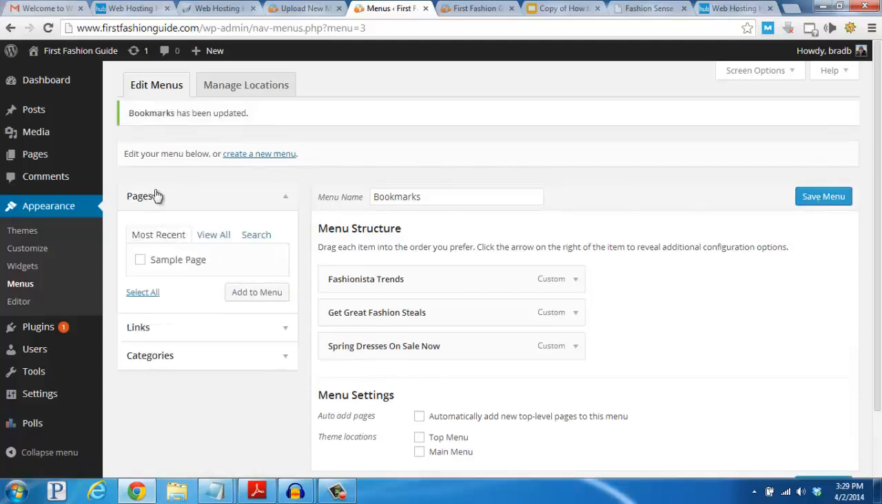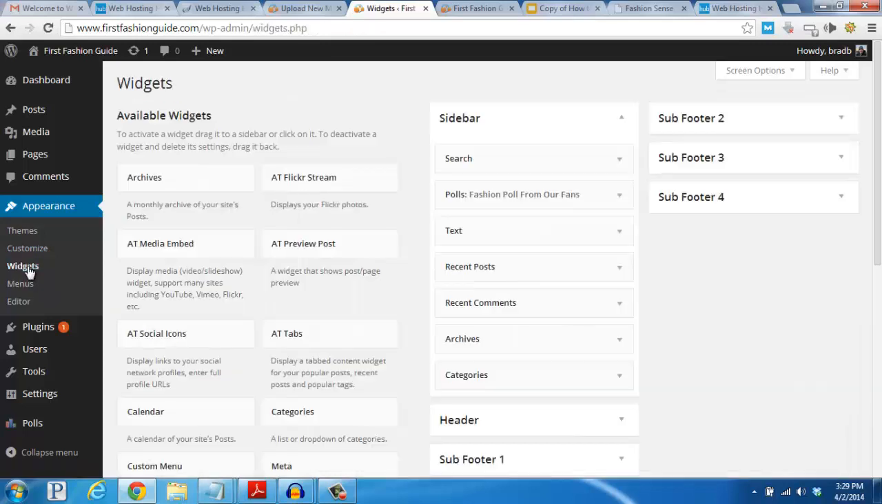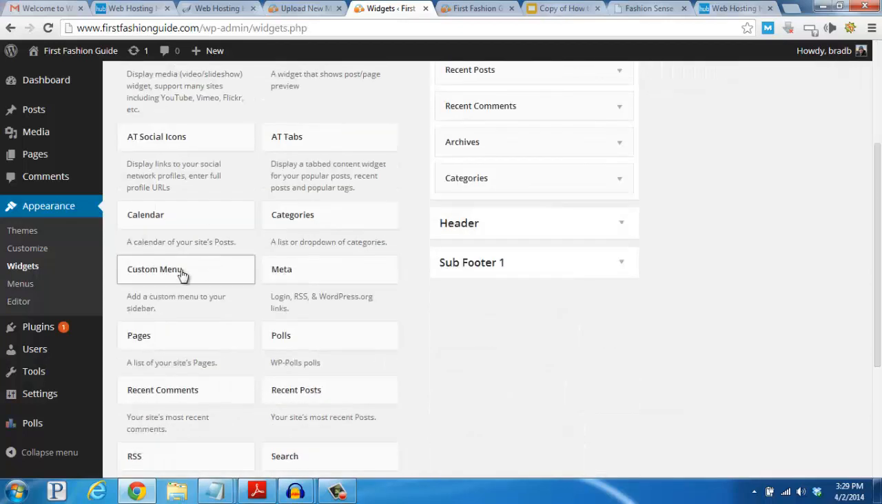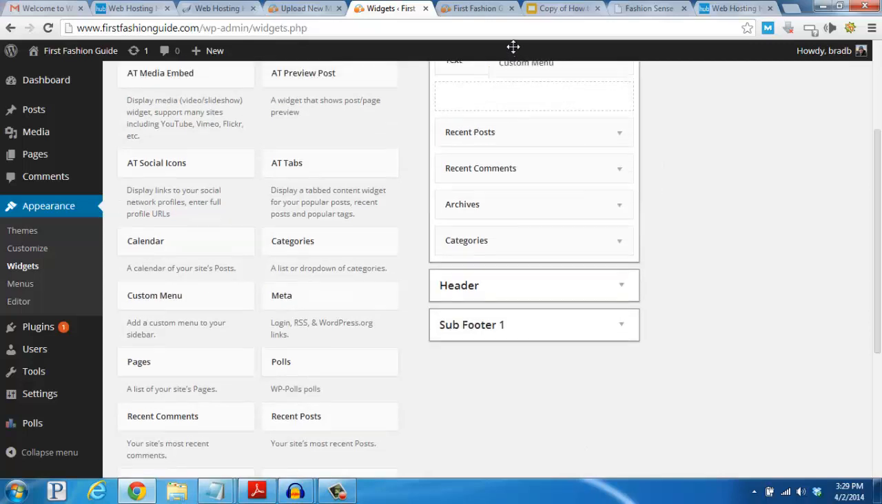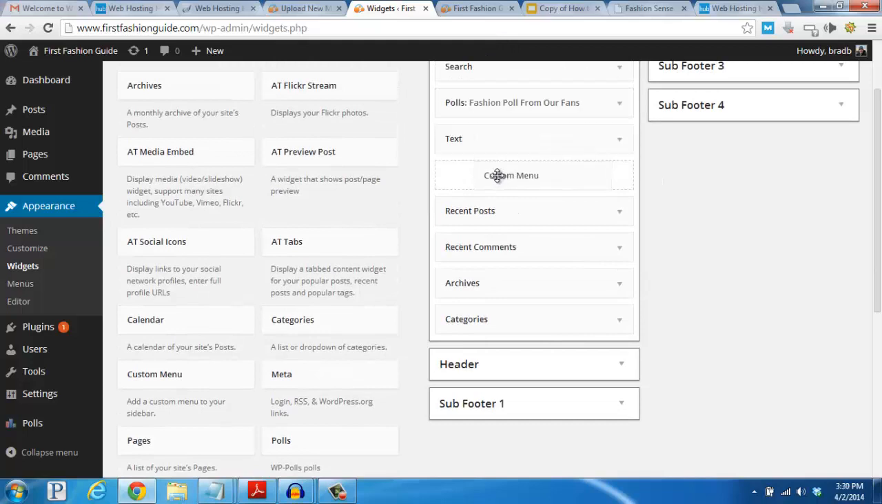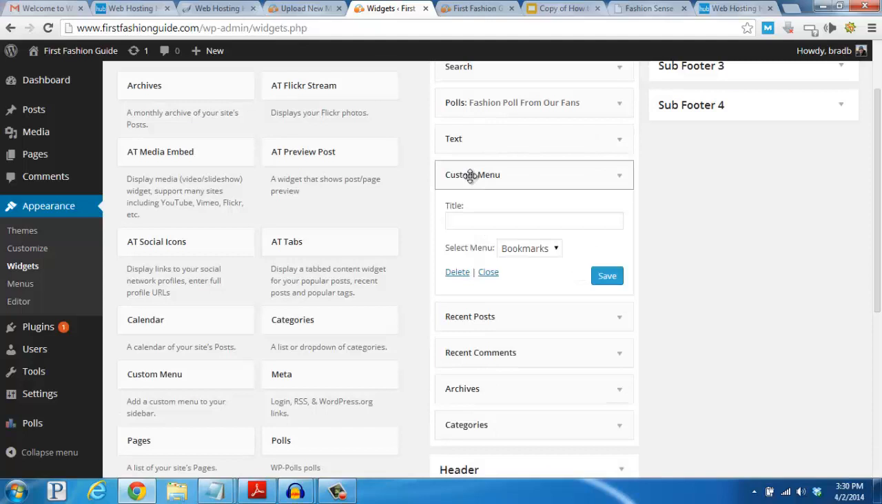Very cool. All good there. Let's go back to the widgets section for our sidebar. And we're going to scroll down just a bit here to find custom menu. And we're going to click, just like we did before, and drag it up here to where we want it to show. We're going to put it right below the logo, so that was the text sidebar widget. I'm going to put it right here. And we're going to select the menu bookmarks. And since that's the only one we have right now, it's the only one selected. Go ahead and click save.